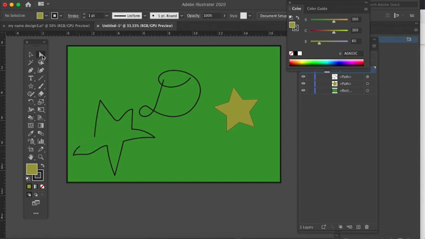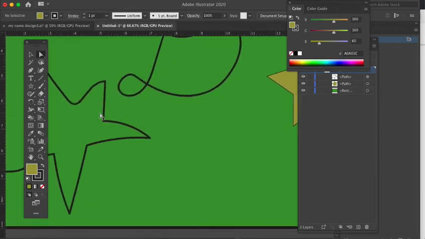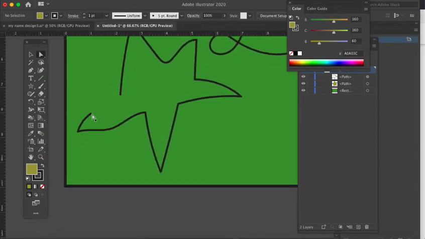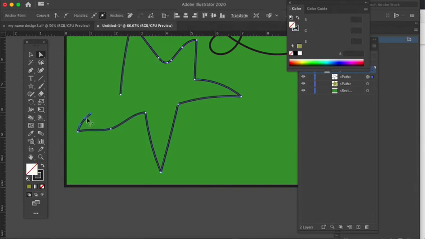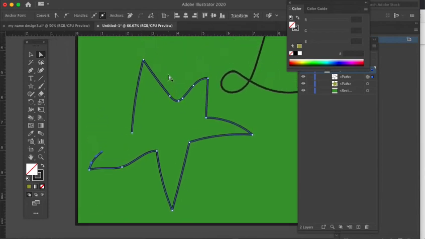So first, I'm going to grab this white arrow or direct select tool, and I'm going to zoom way in on this very unstructured star. And when I hover over the line or path, you see how these white dots show up. These are anchor points. And we're going to learn a lot more about those anchor points. But you need to be able to click on a point and connect it with another to close the shape.